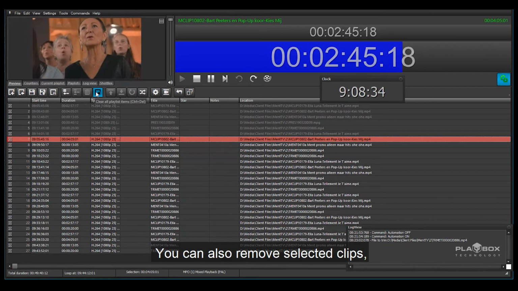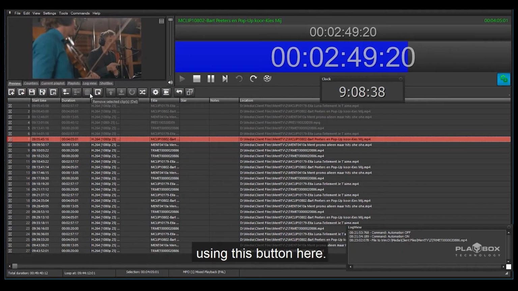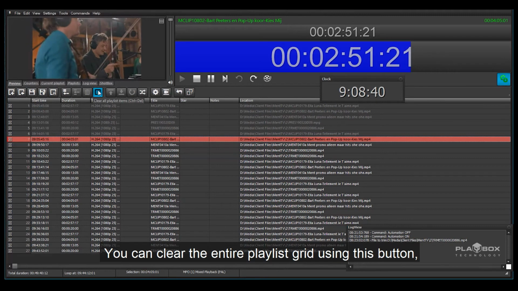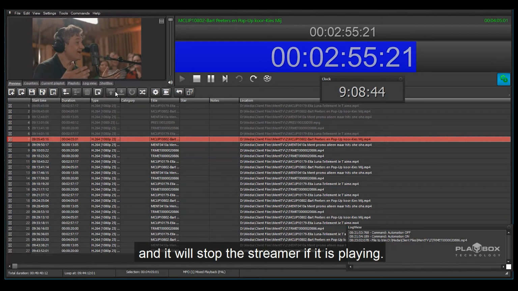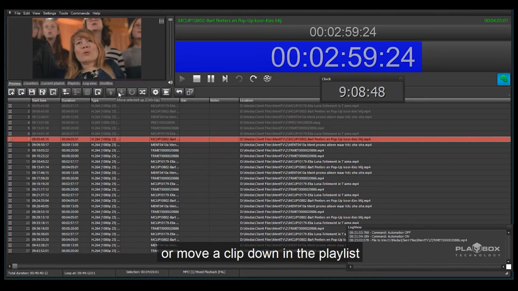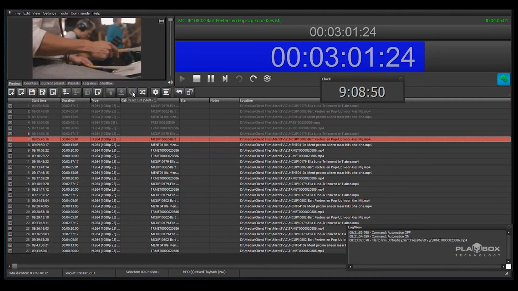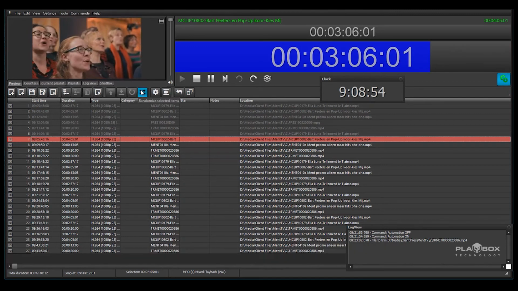You can also remove selected clips and delete them permanently from your hard drive, using this button here. You can clear the entire playlist grid using this button, and it will stop the streamer if it is playing. You can move a clip up or move a clip down in the playlist by using these buttons here. You can also reset the list using this button here.